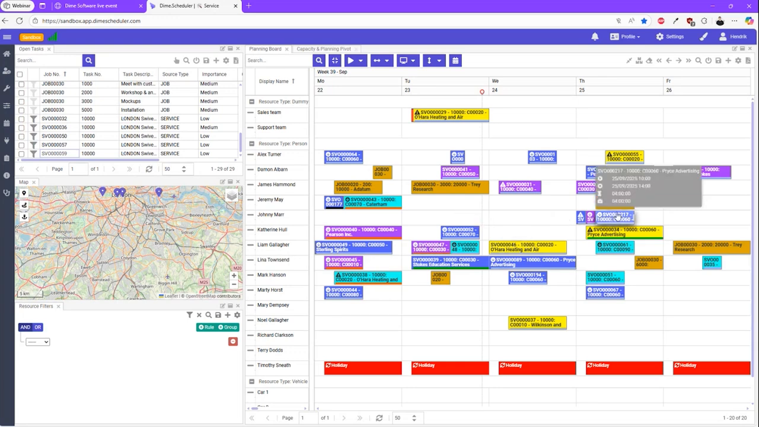So for starters, this order 217 no longer shows up in our list of unplanned work. If I were to remove this again, you'll see order 217 shows back up in the unplanned tasks. So this is important. This shows the list of unplanned or incompletely planned work. So if you put it back on Thursday, you'll see it gets removed from this unplanned work.